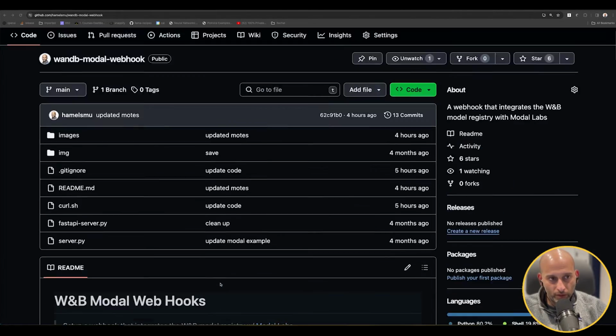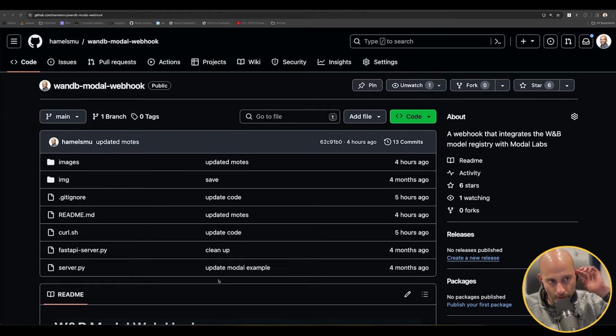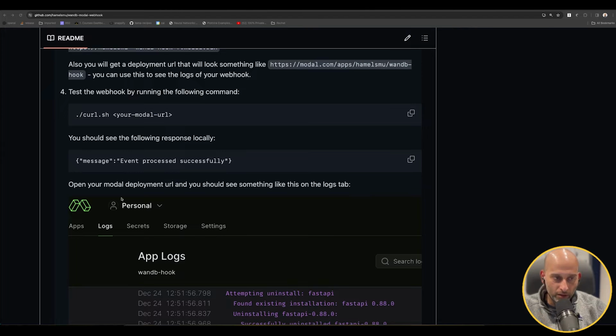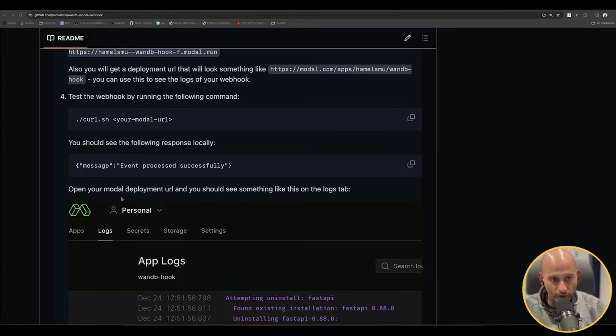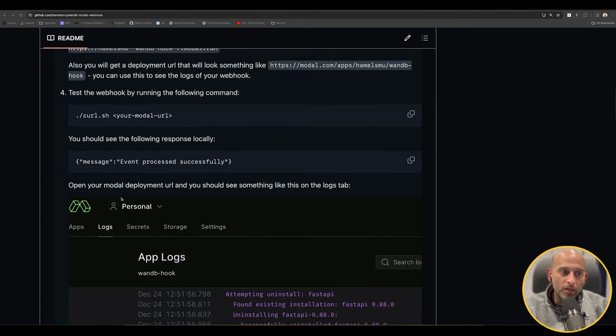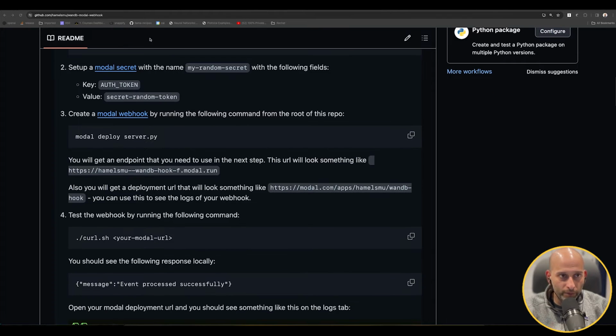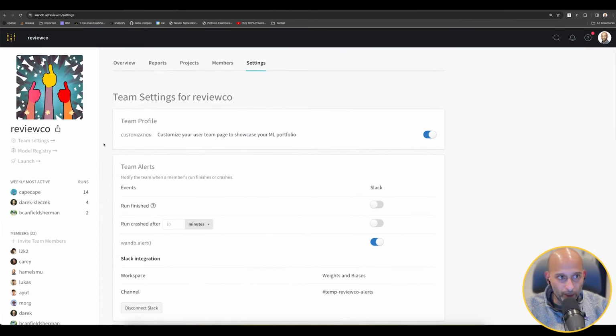The next thing we're going to do is set up webhooks in Weights and Biases. Just to remind you, there's this README with the GitHub project that I shared, the 1DB modal webhook, and the README describes all of the steps I'm going through right now. So if you get lost at any point or want to refer to a written version of this tutorial, you can reference the README. So to set up webhooks, you want to go to your teams page.